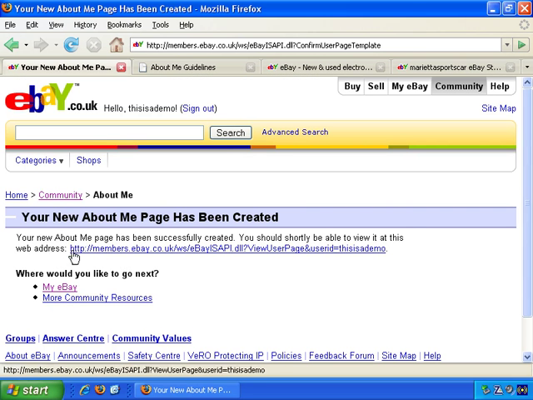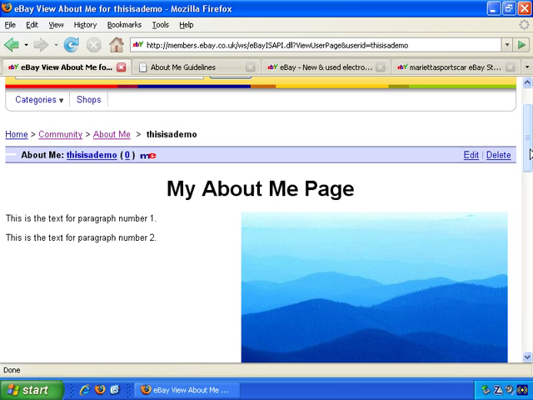Okay, it's all done. So again, remember your address, the web address to the About Me page, and let's click through, and here's how it looks. And with every auction, you'll have this little Me symbol by your ID, so people can click through to your About Me page. But very few people are going to click through that way. If you really want to send people to your About Me page, you can put a link quite prominently in your auctions and link to it directly.